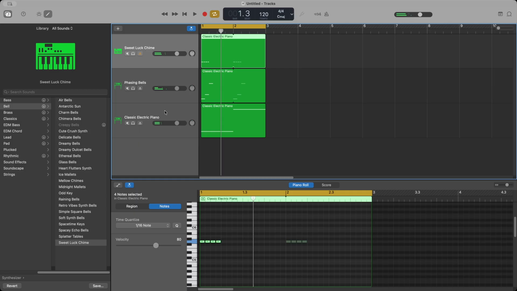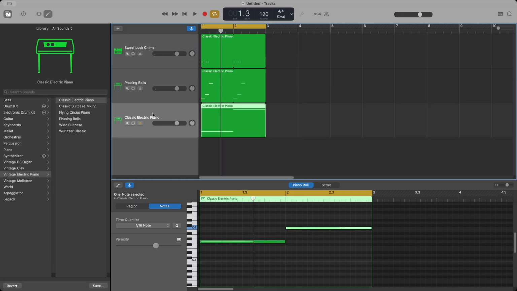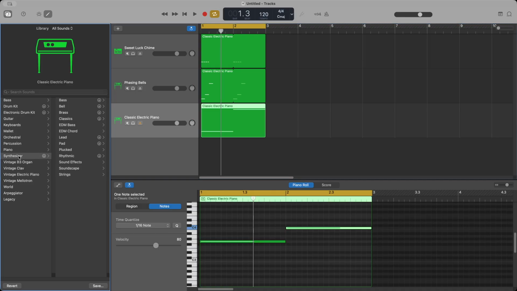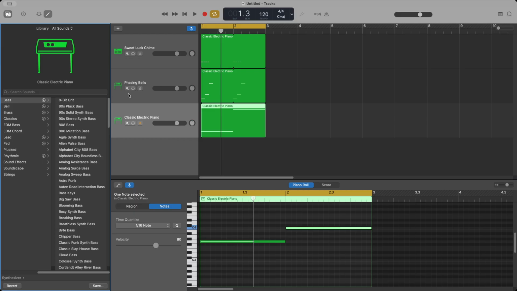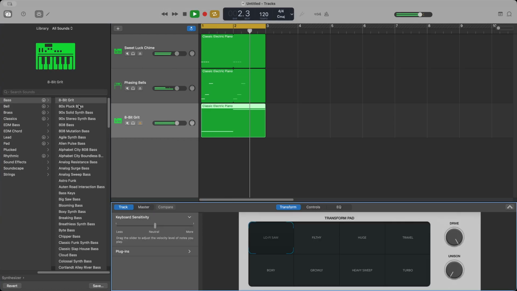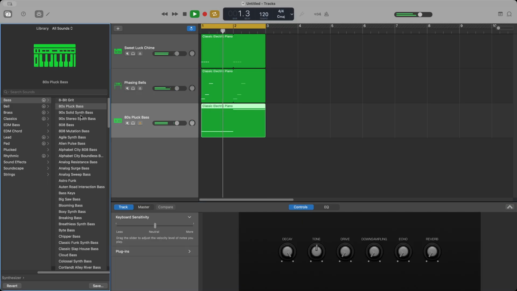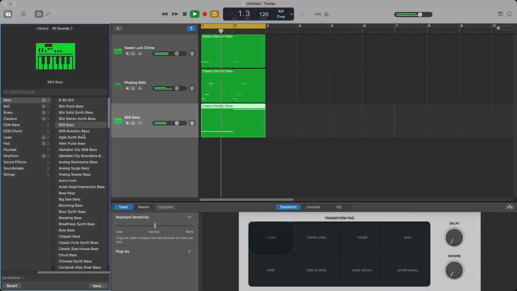Okay, that's nice, right? I select the classic electric piano again because it's not supposed to be a piano, it's supposed to be an electronic bass. So I select synthesizer and bass. I cycle through this. Oh, this is awful. And see what sounds nice. Okay, no, that's bad. A little better. Okay. How about the mutation bass?